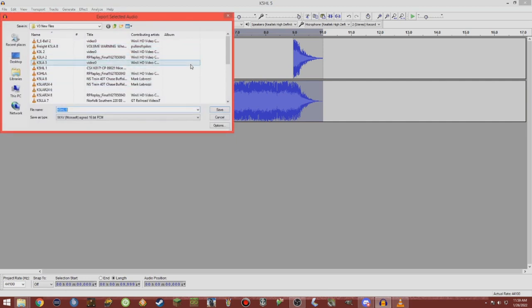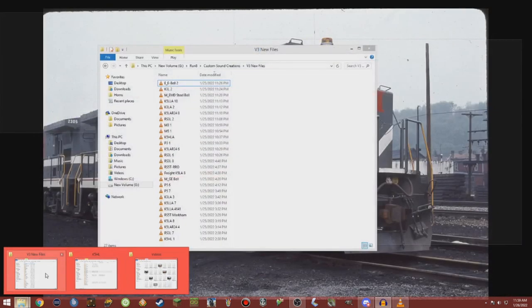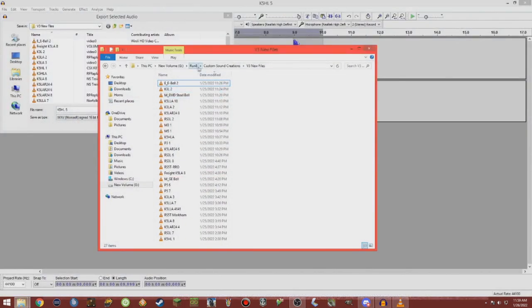Now, this is also where I'll show you how I have mine set up. I have a folder for all of this stuff. So I have V3 new files. These are all the new horns. Well, not new, but they're the ones from V2 that I've converted over and put into V3. So just get a nice tidy place to put your finished files so they don't interfere with your project files and your old files and so on. Get a nice clean place to put everything.